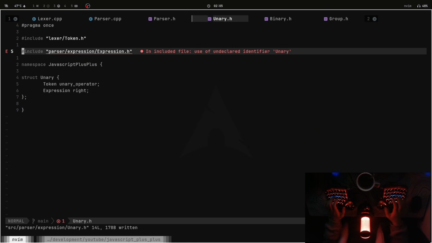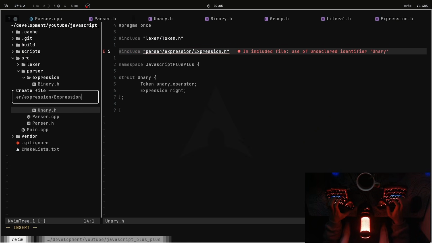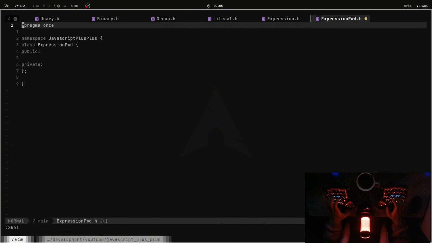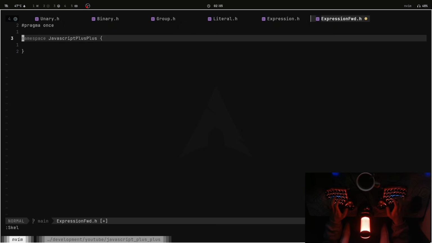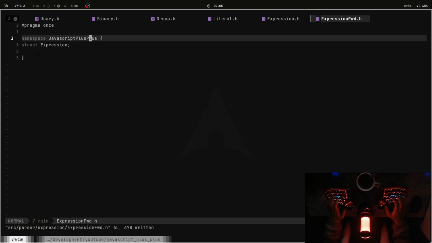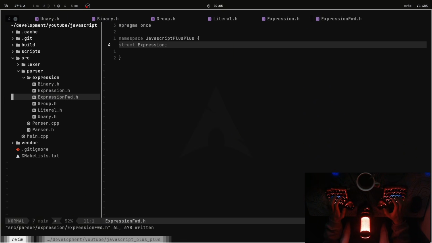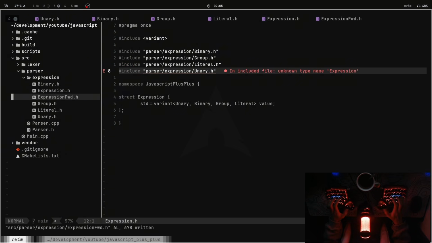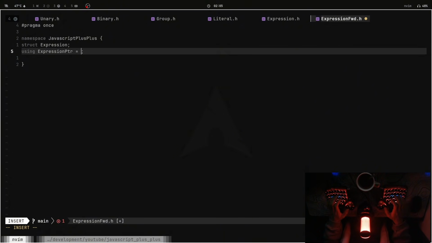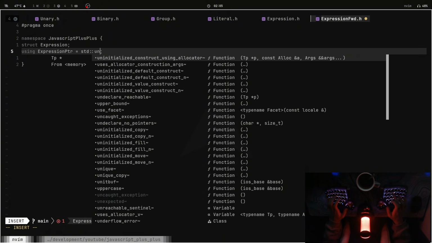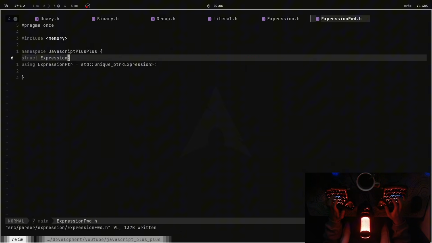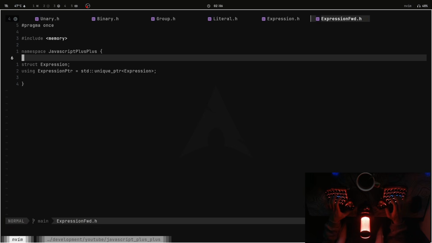The way we solve this is pretty simple. We'll just create an expression forward declaration header file, and in there what we'll do is we'll forward declare expression, like so, and we'll not import expression. And another thing we'll do is we'll create an expression pointer alias using std unique pointer and passing an expression in here. For that we have to include memory. And now we have that.